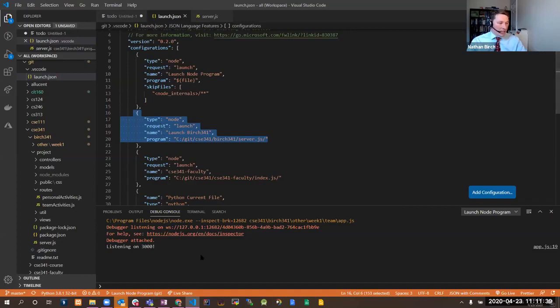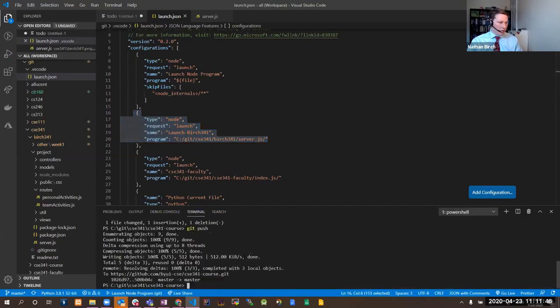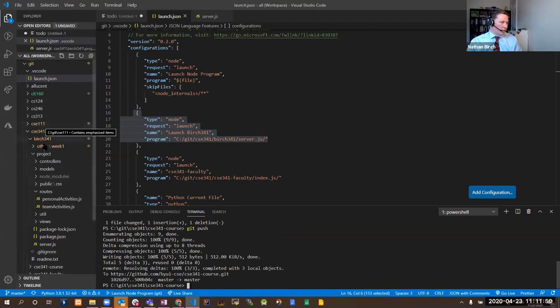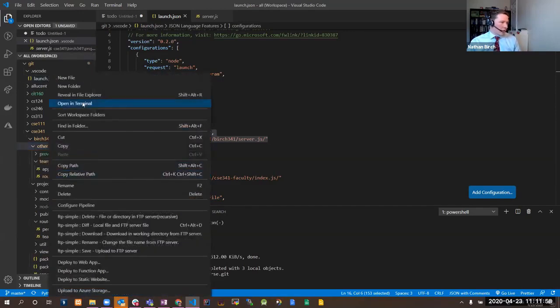So hopefully that's helpful. There are other ways that you can debug as well. Let me stop this. If I go over to my terminal, let's see, this is in 341 course. Let me open up this Birch project here. I'll go into week 1 where we just were. I'm going to open this in the terminal.